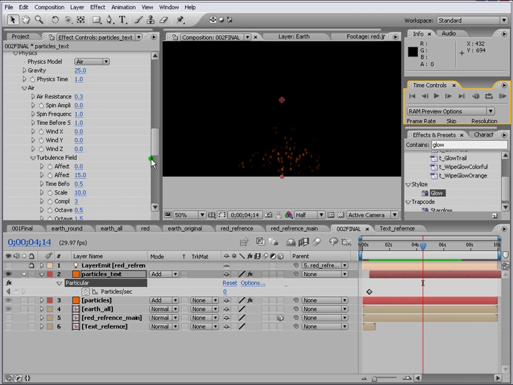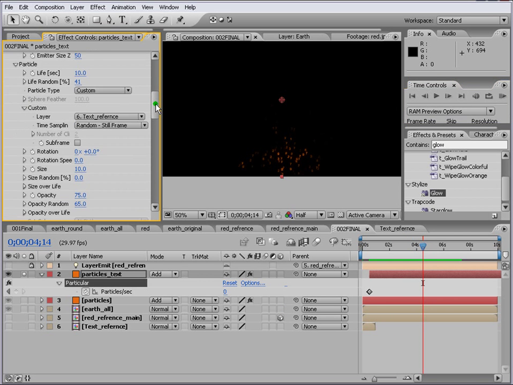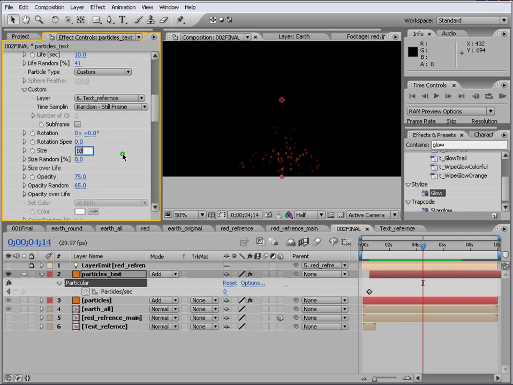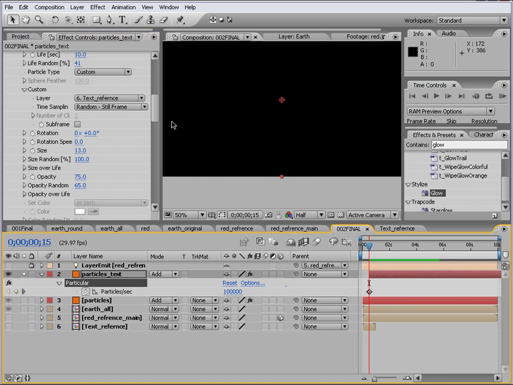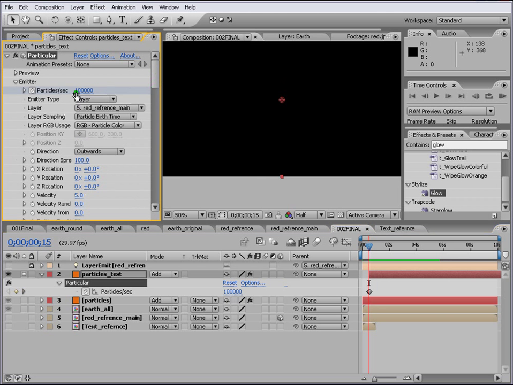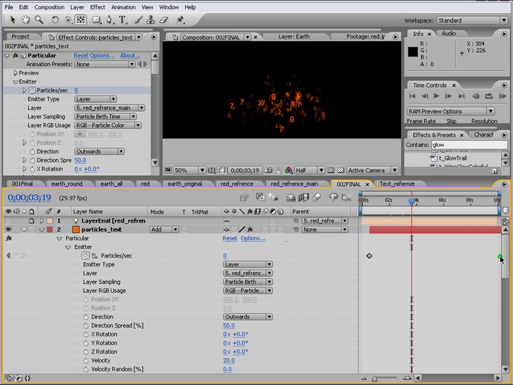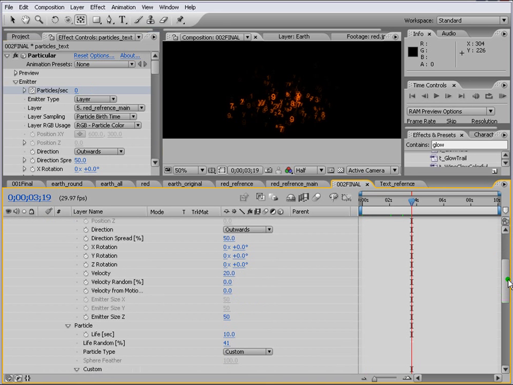Right, the particles are still a bit small. Change the particle size to probably 13 or something, so it all depends. And the random size to probably 100. Of course, if you need more particles, it depends on your computer, and then you can change this to probably 200,000.